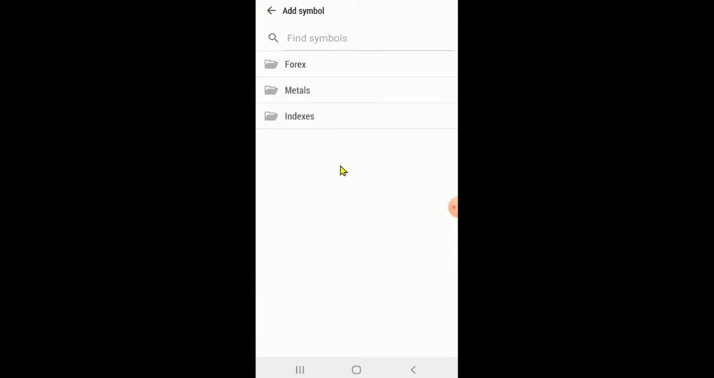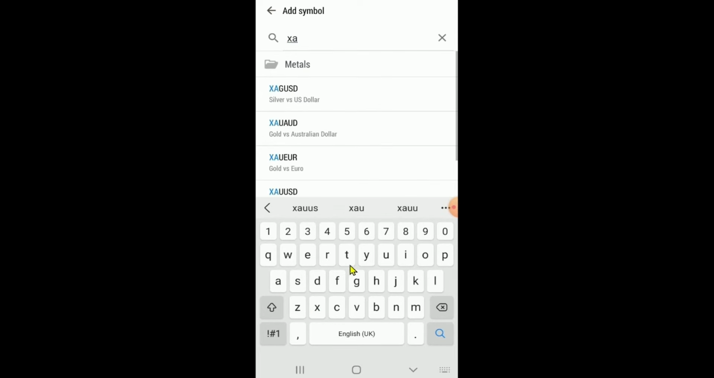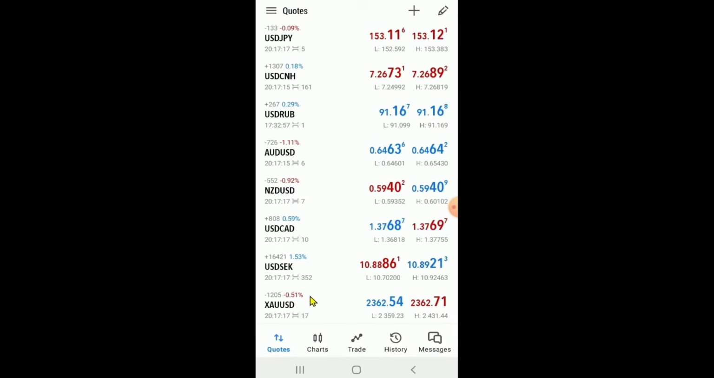My favorite way of finding pairs is just to come here and type it. I don't have to go through all this before I add it. Just come here and type it. Let me type XAUUSD. As you can see, this is XAUUSD. Just click on it and go back. As you can see, I just added XAUUSD to my chart. If you want to open the chart, just click on it.